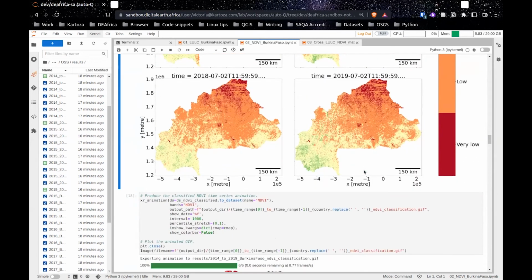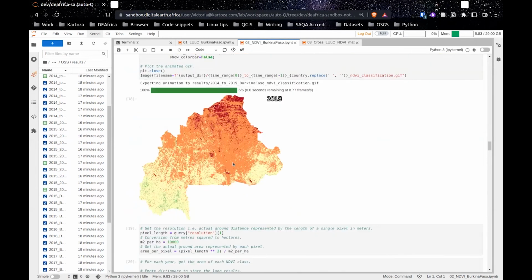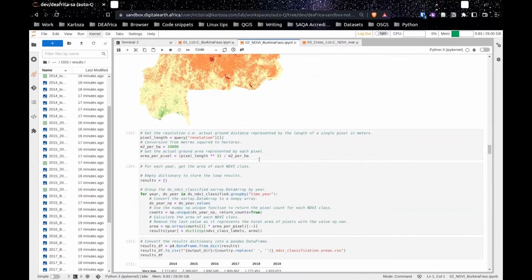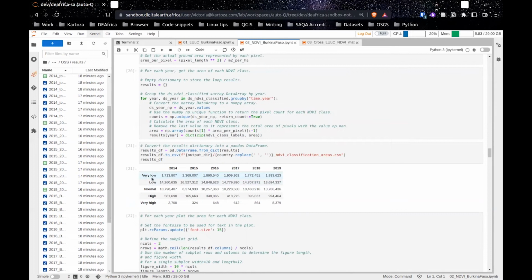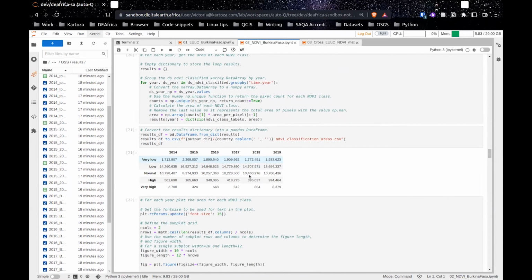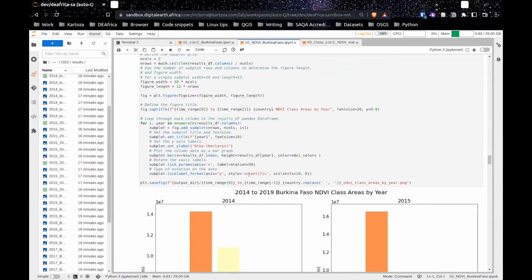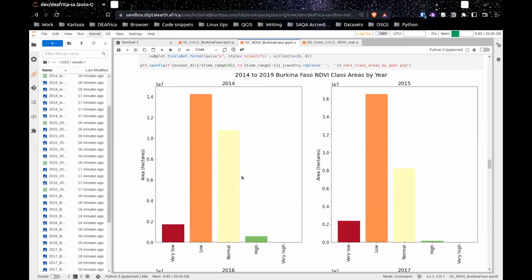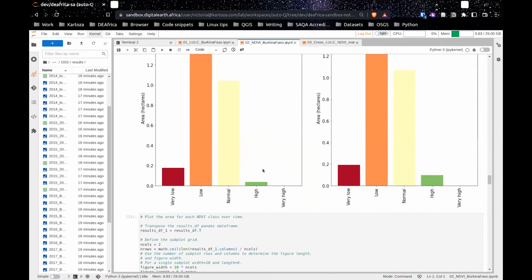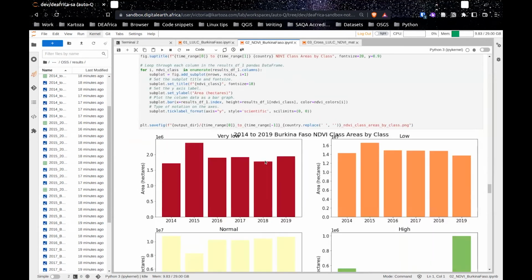of the pixels. We can also plot an animation showing the trend over the years, and also view, for each individual NDVI class, what the area in hectares was. We also have a bar graph showing the same for all years, comparing the classes in a single year, and also bar graphs plotting each class over all the years of available data. So for the very low and the low, you can see the trend from 2014 to 2019.